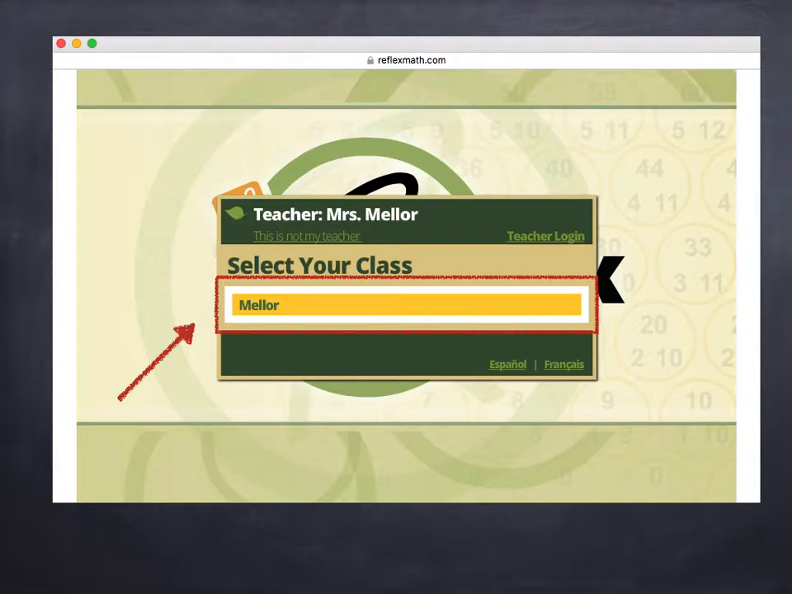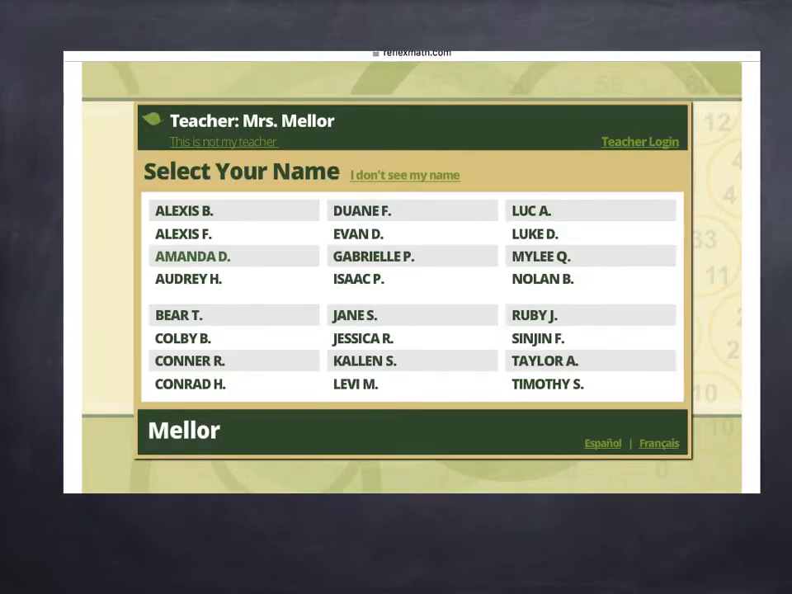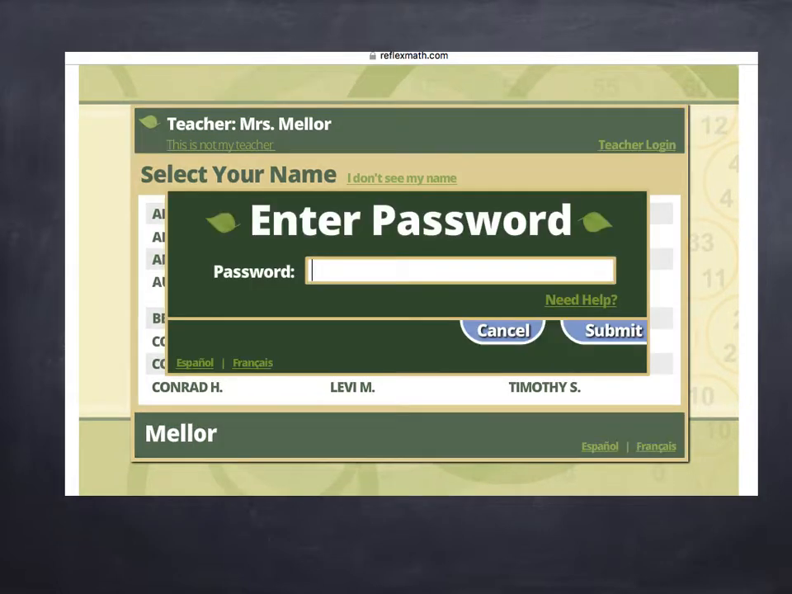Then it will ask them to select their class. They should only have one option, that being Meller. And then it will pull up the screen that shows everyone in my class. They need to just go ahead and click on their name. When they do, they will be asked to enter their password.